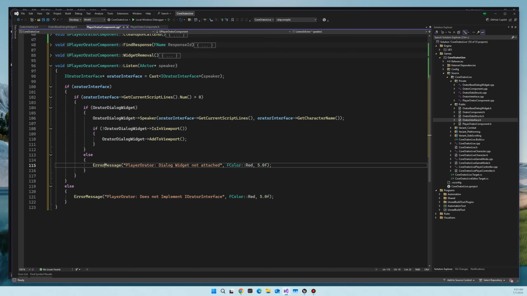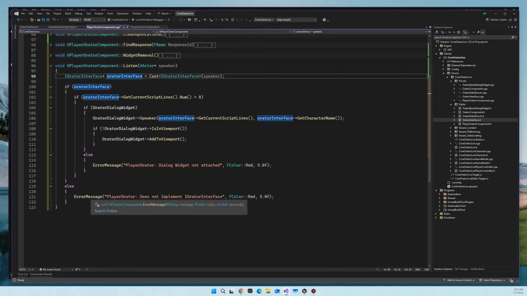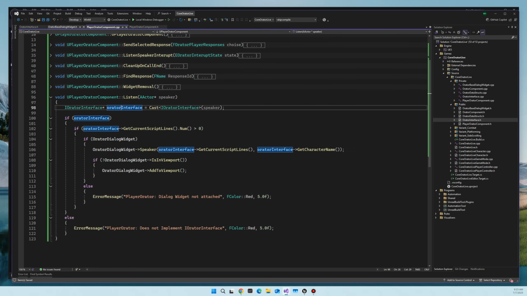Otherwise, again, some error messaging here and here just to check, if this fails, then in debugging we'll say, hey, you forgot your widget, or hey, for some magic reason this is not using this. It should be at this point, but again, we're just going to do a double check. All right, so that is listen. So next up is respond. That's another function that we're going to be overriding.